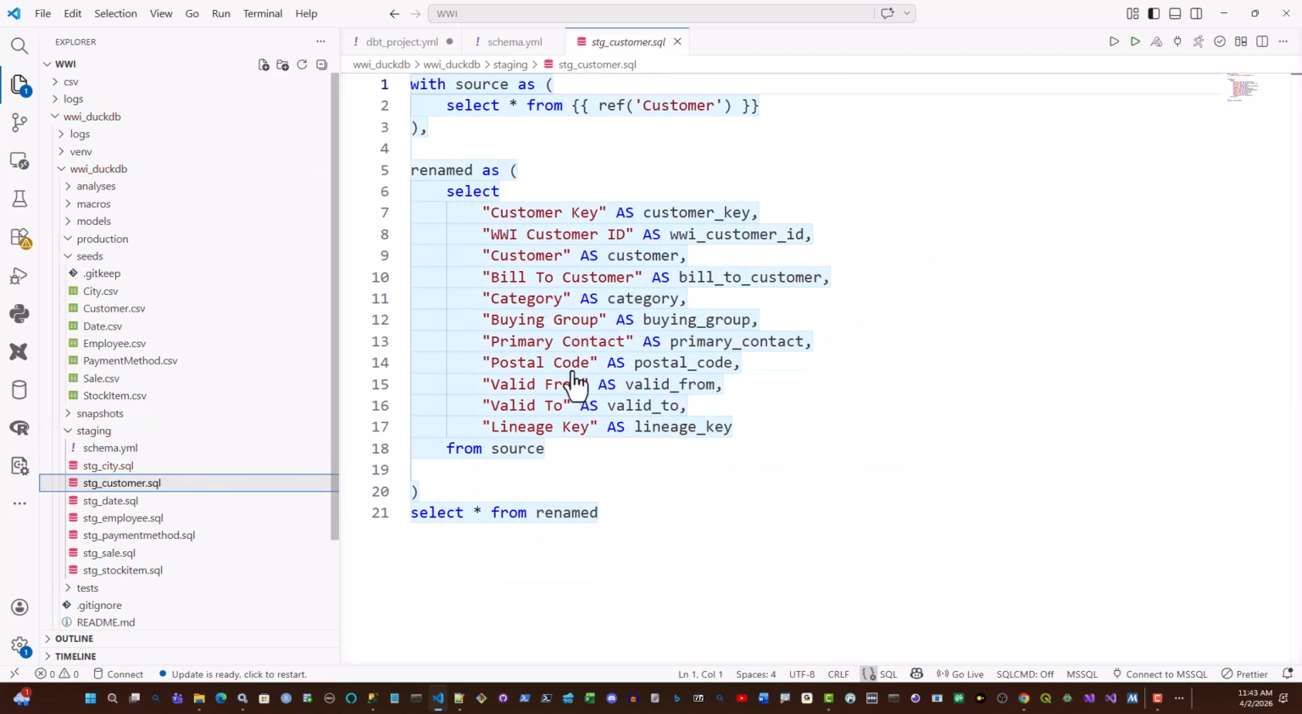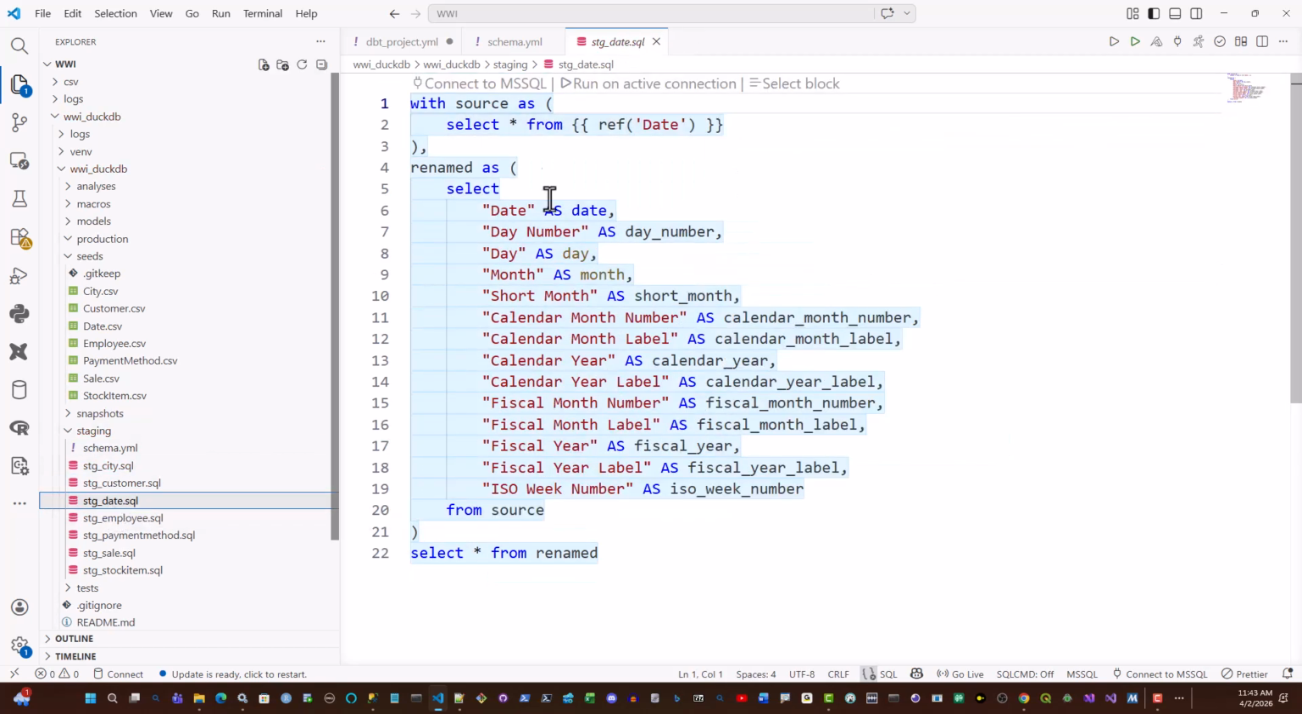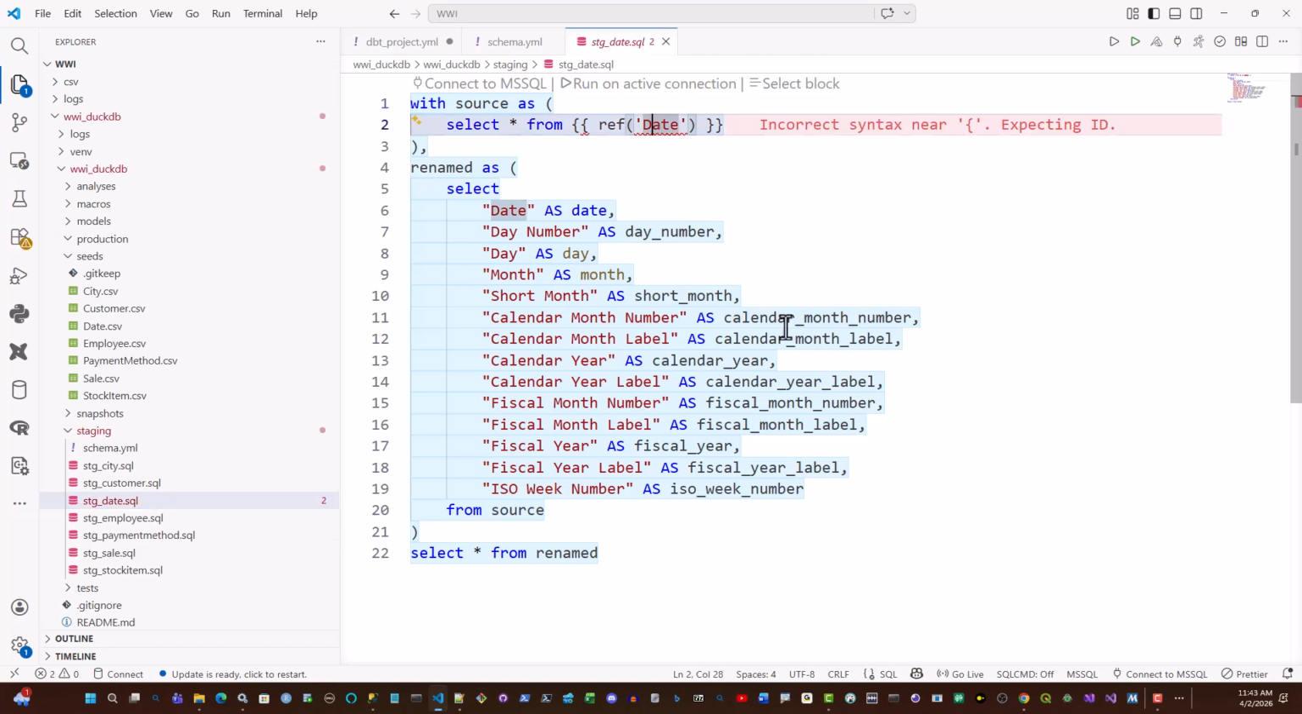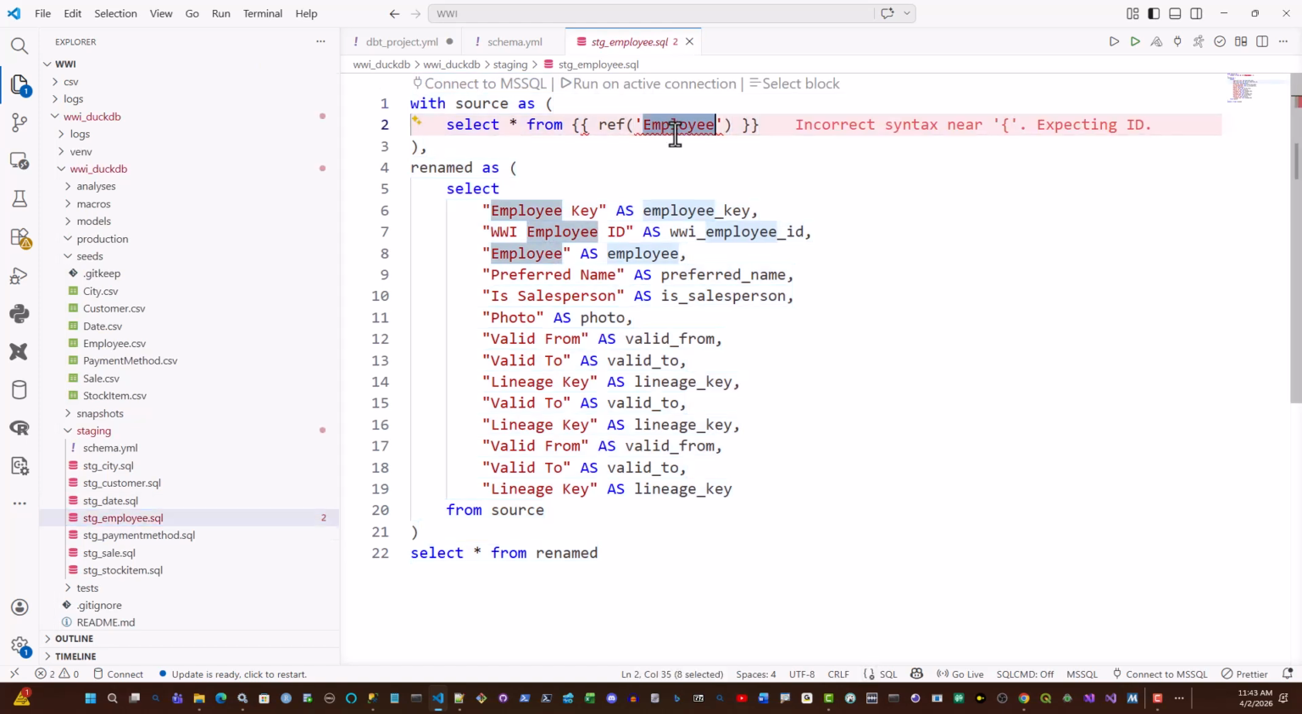Each one of these models, as you can see, is going to look like this. And notice it's referring to the seed table name. So each one of these is going to refer to each seed table name. So that's the Jinja terminology we went through in the previous video.